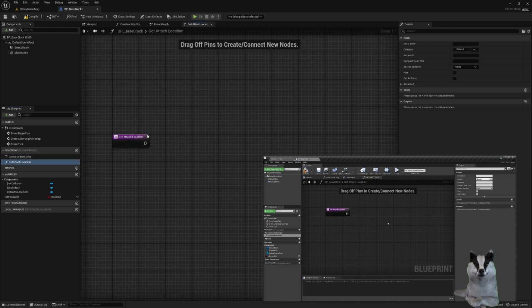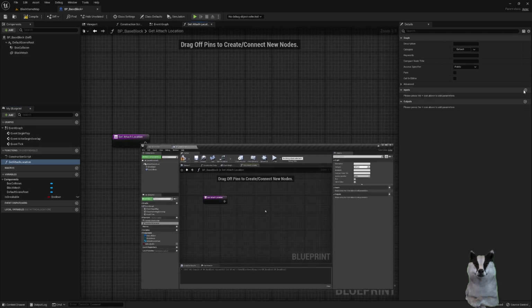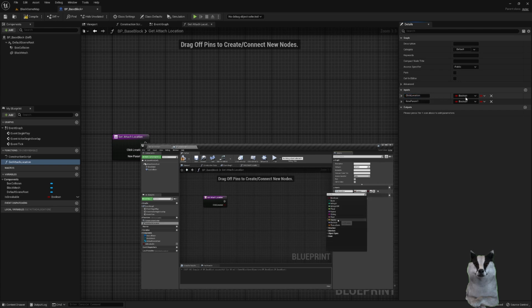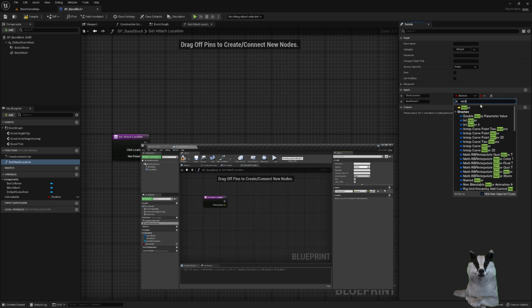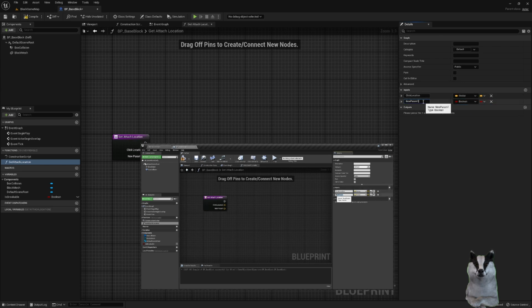It'll need the location in the world of where the click occurred, and it will also need the normal of the block that was clicked on. We'll add those by going to the input section, clicking the new parameter button, and let's change the parameter name to click location, and that should be a type vector, an X, Y, or Z value. Let's add one more parameter, which will be the normal, or the direction the face that was clicked on is facing, and that will also be a vector.